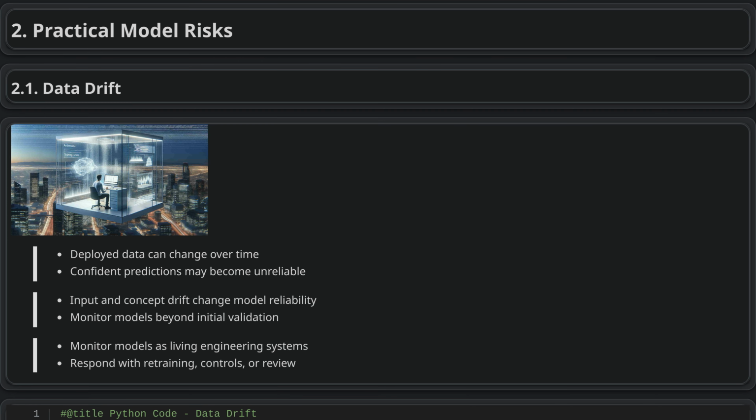Practical model risks. Data drift. Data drift occurs when real-world data after deployment no longer matches the data a model was trained on. This can happen as equipment ages, sensors are recalibrated, materials change, or seasons shift. As conditions change, a model that once performed well may become less reliable, even while still producing confident predictions.